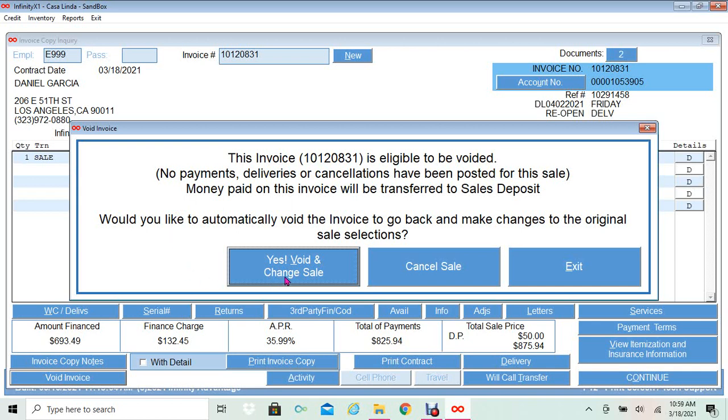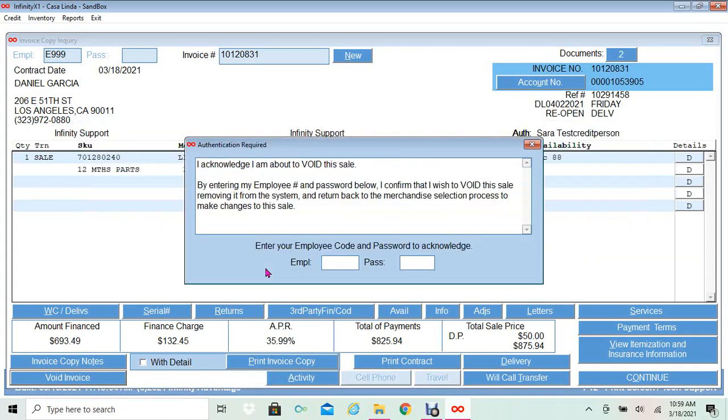Select Yes, Void, and Change Sale. This option will void the sale. Cancel Sale. This option will create a regular cancellation, exit, and nothing has been done. I will go ahead and click Yes, Void, and Change Sale. I will enter my password.